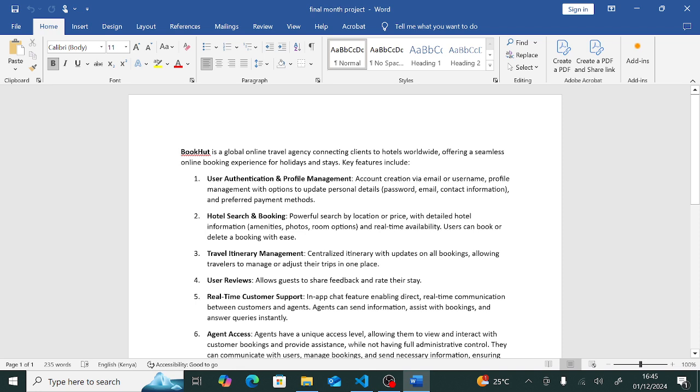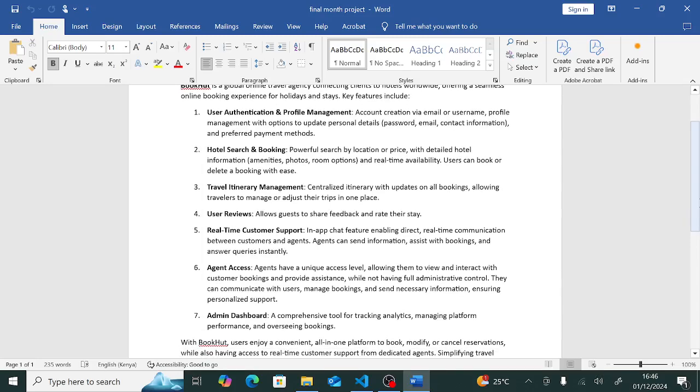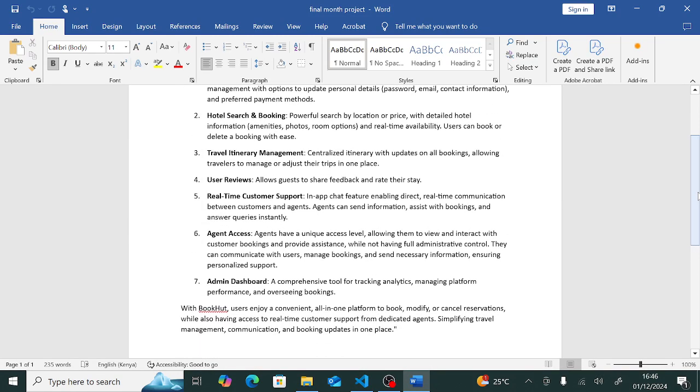So the project is of a system by the name of Bootcamp. Bootcamp is a global online travel agency connecting clients to hotels worldwide, offering a seamless online booking experience for holidays and stays. And here are the key features which I'll be passing through as I go on the code side.